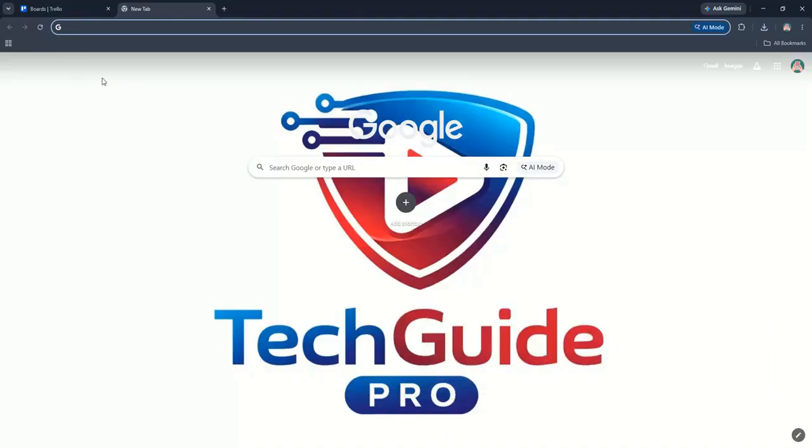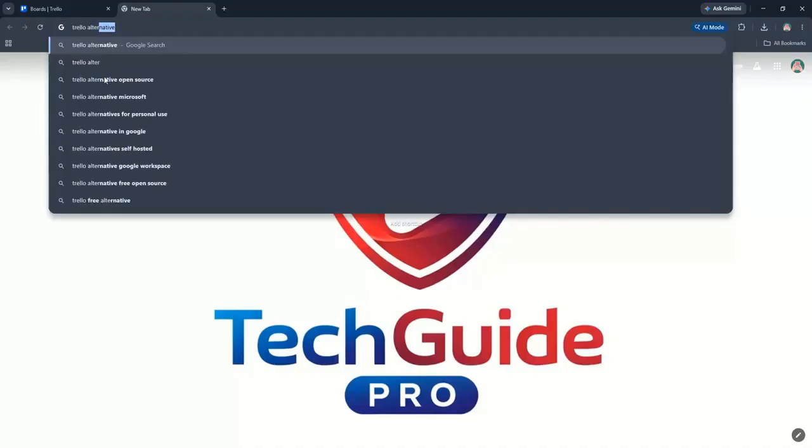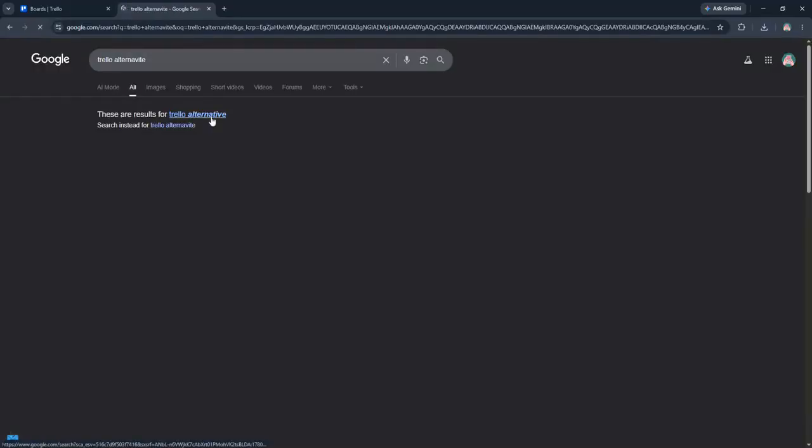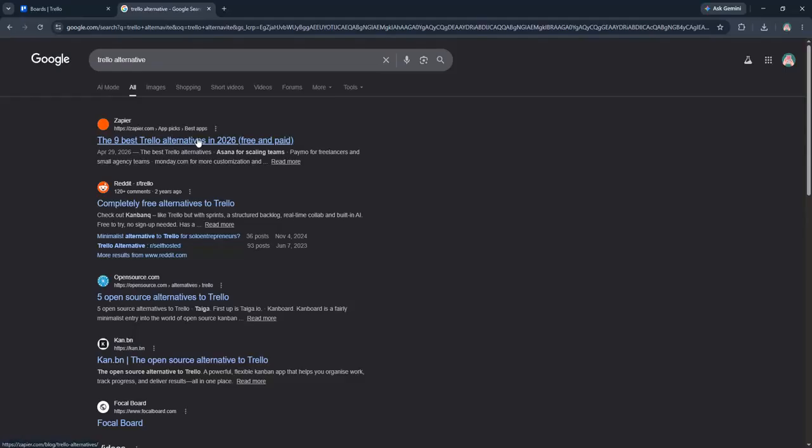First, open your web browser and go to your favorite search engine like Google. In the search bar, type Trello Alternatives and hit Enter. You'll see a list of articles and reviews that compare different project management tools. Click on a few of these links to get a feel for what's out there.